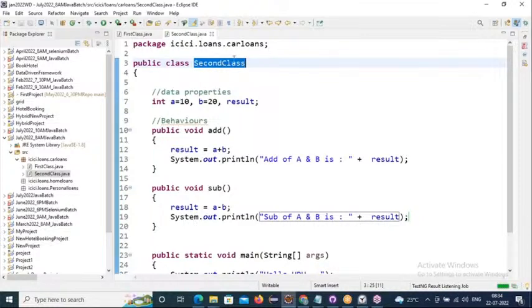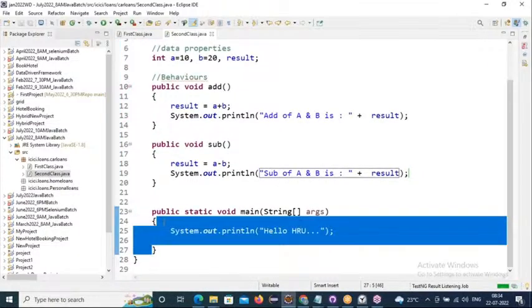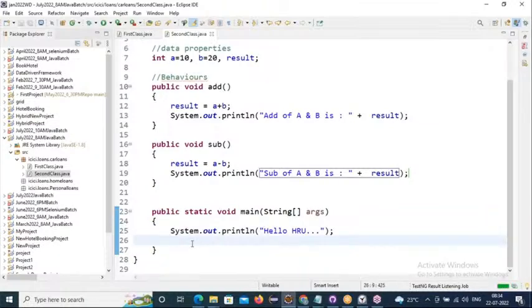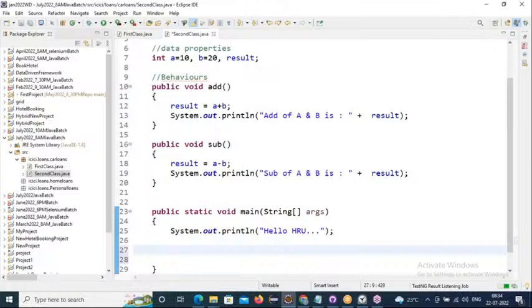For this class, we must create an object. Where do we create the class object? In the main method. In the main method, we will be creating the object. So before creating the object, I would like to show something.